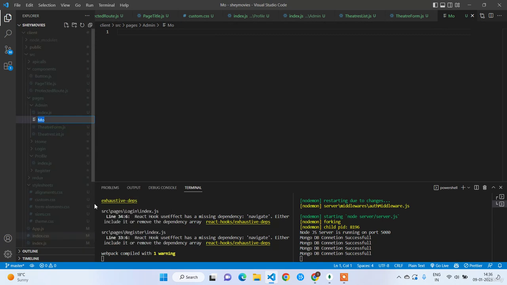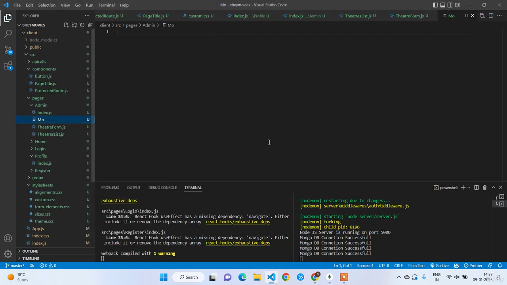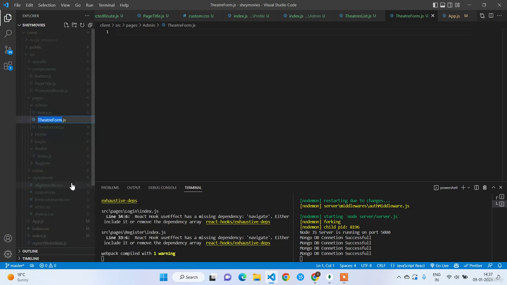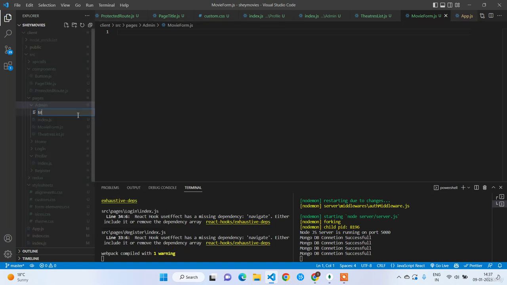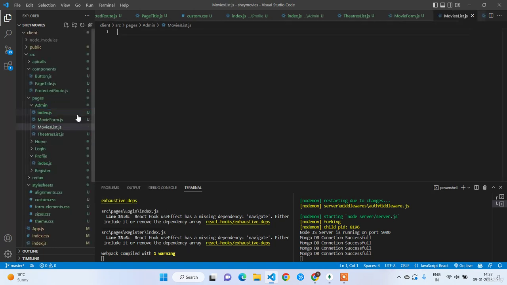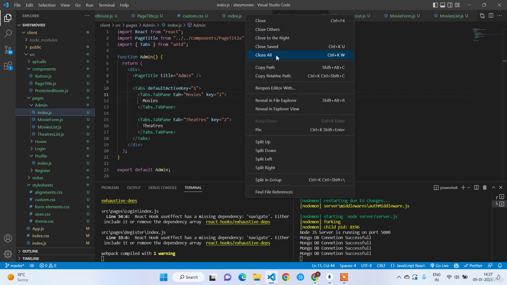Theater form will be present on the user side because theater has to be created by the normal user and he has to send the request to admin to approve. So we don't need theater form, we need movies form actually. Movies form and movies list. Perfect. Okay, let's close all the things, it is getting overloaded.